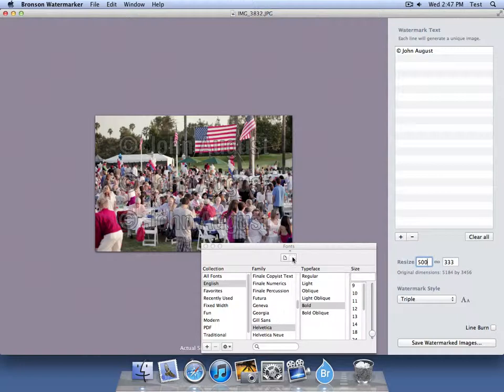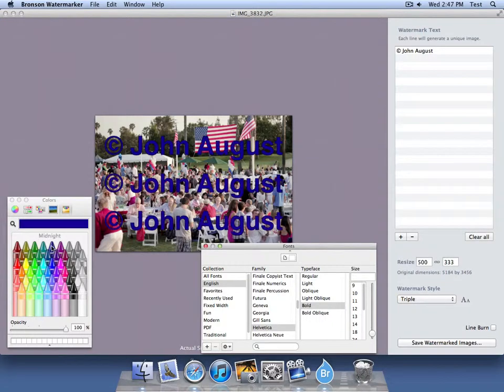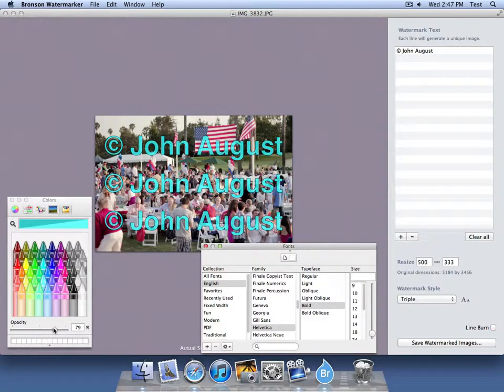Up above, you see the color selector. You can choose any color you want for the watermarker. Right now we're using the crayon picker, but the other pickers work as well. And sliding this lets you change the opacity, how dark it overprints the watermark on the image. You can be as subtle or as obnoxious as you want to be.